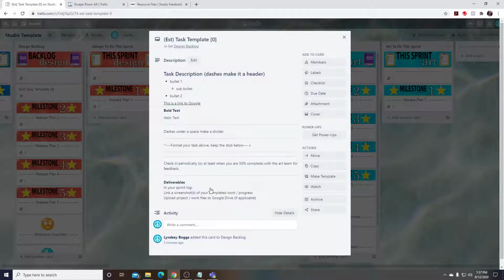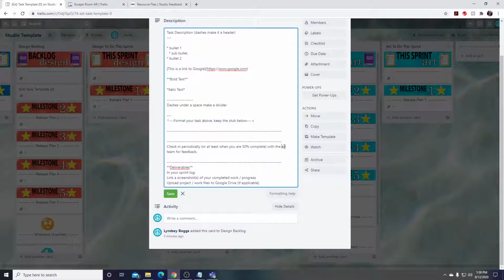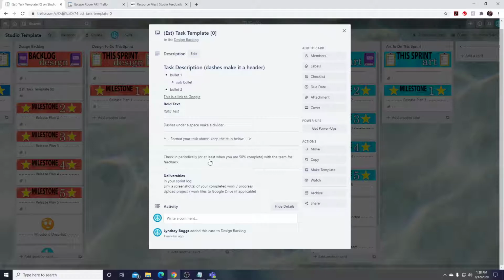So go ahead and use this as a springboard. Make it look nice for your team. And this bit you should probably keep. So checking in periodically when you're at least 50% complete. So it says with the art team. That's because I copied this from my Trello. There you go. I'll probably have to update that text file so it doesn't say art by default.